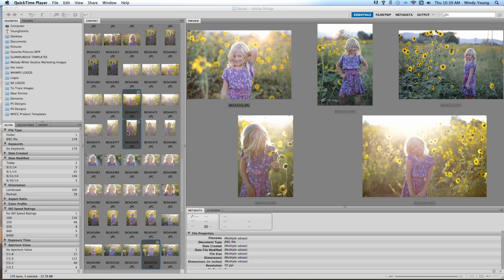Hi guys, it's Mindy. I'm just going to show you today how to batch process your images in Photoshop.